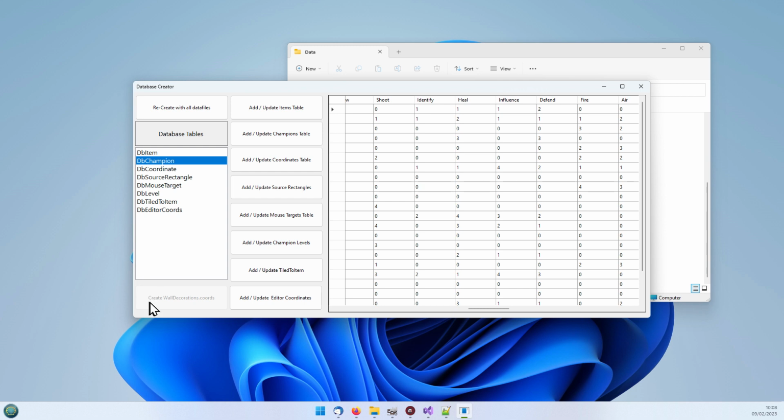Now you'll see down here there's one that's greyed out. This is the one I was mentioning in the last video, where to complete the wall decorations coordinates, but as we only needed it once, I left it in place, but it's greyed out, so we don't need to press on it. There's a button at the top here that says recreate with all data files.